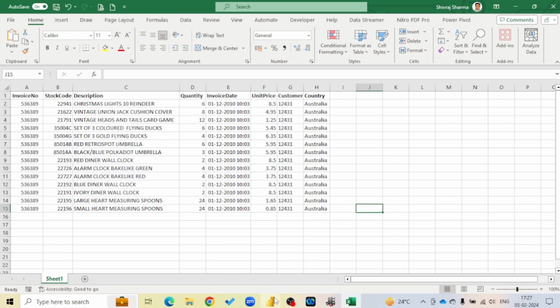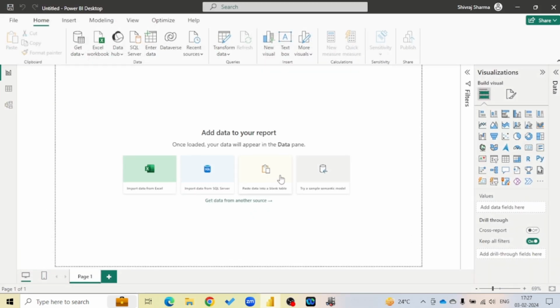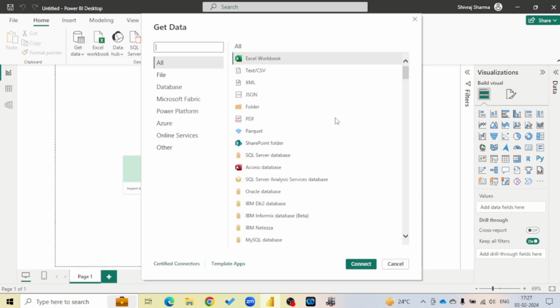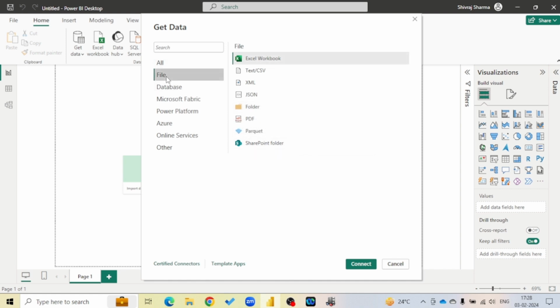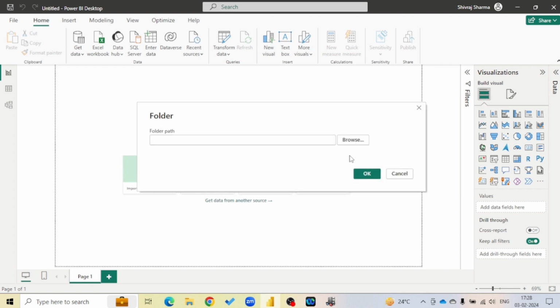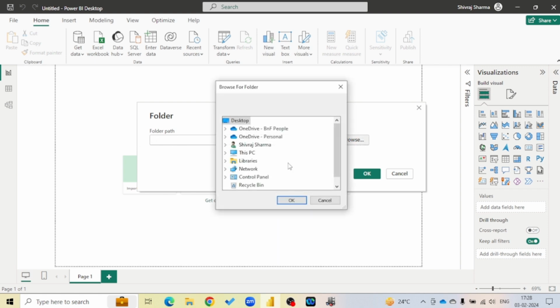See, let's get back to Power BI. Let me close it. Let's get back over here. You have to go to the Get Data option. In More, you have the data sources. Either you can go to All and you will find the folder option here, or from the File section, you can go to the folder option. So basically, when we try to import the data, it asks you for the particular path. Generally, we just browse the particular folder and import it, right?